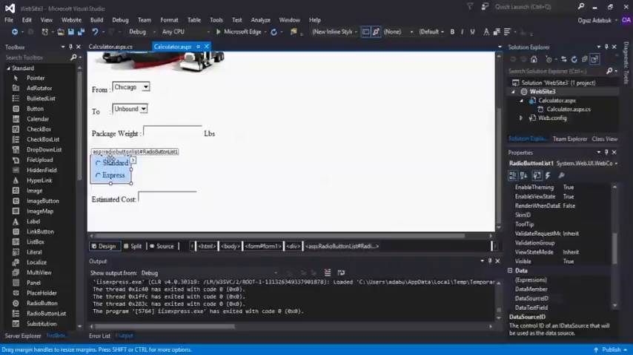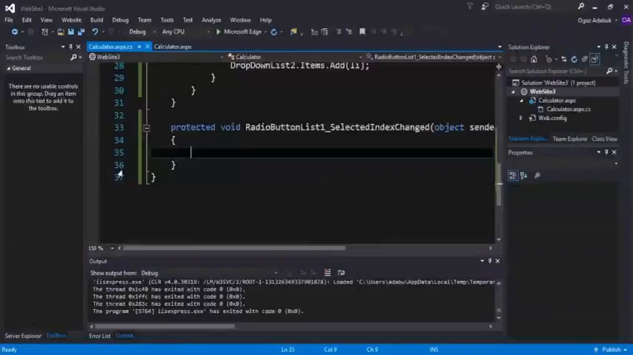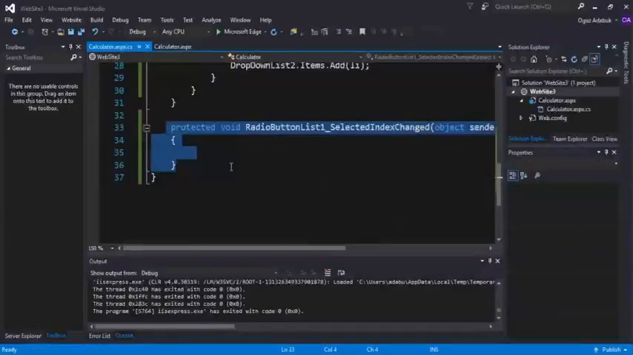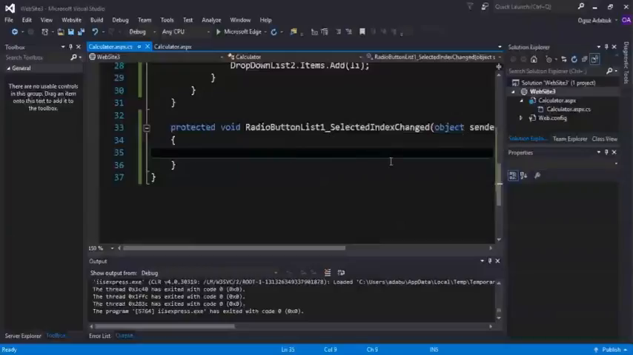So by the time he gets to this index change, he chooses one of these, he's going to have the from city, to city, package weight, and as soon as you get this standard or express shipment, whichever his preference, you can calculate the cost. So double click, and it's going to create the radio button list selected index changed event handler.